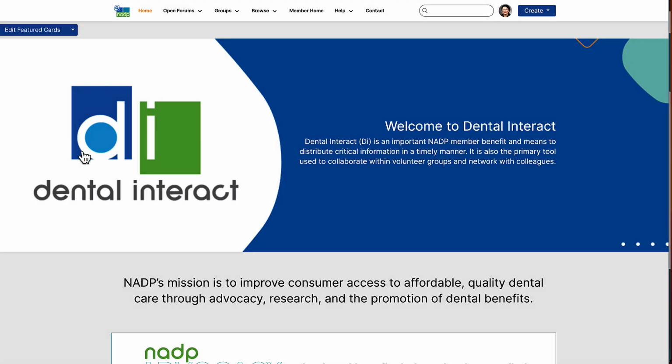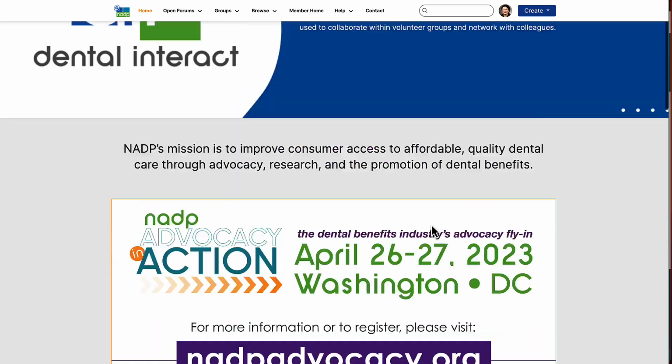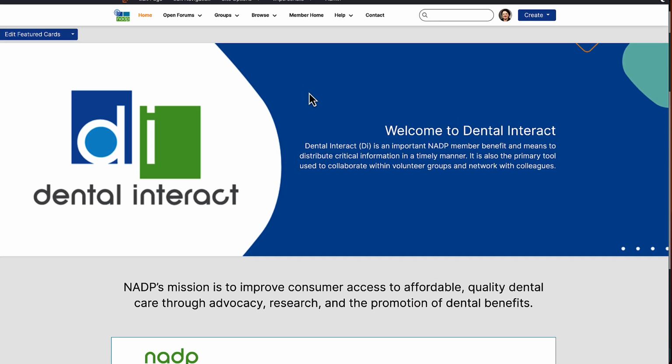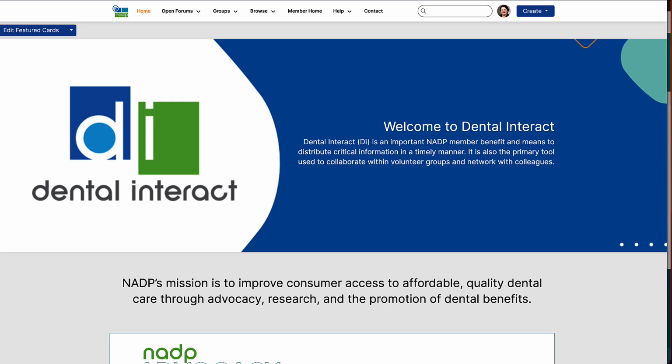So the first thing I'd like to go over, you will not see these edit feature cards on your end. This is for a super admin, so please ignore anything where it says edit because you will not have that ability. And this up here, this is for super admins as well.